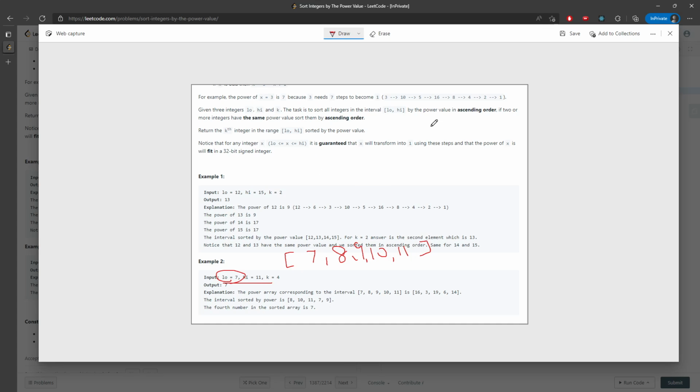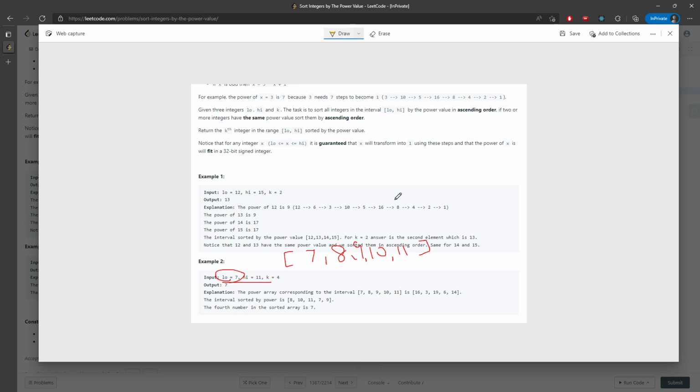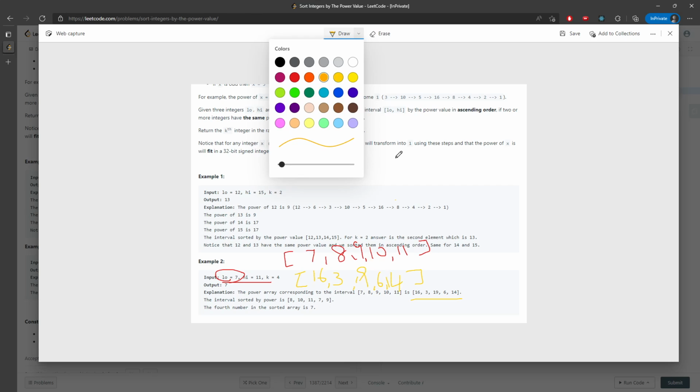So if x is even, you do that. If x is odd, you do that. Then you will get another array. I'm going to say this is going to be 16, 3, 19, 16, and 14. So this is the array that I just wrote down, and we need to sort this array.